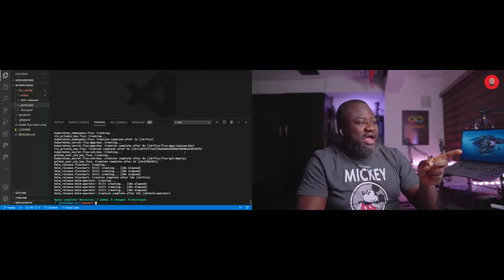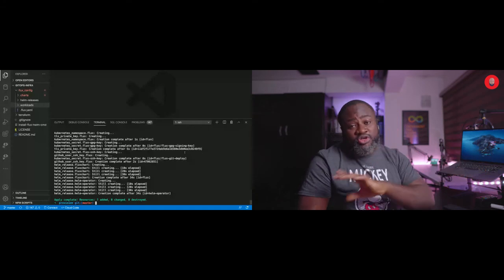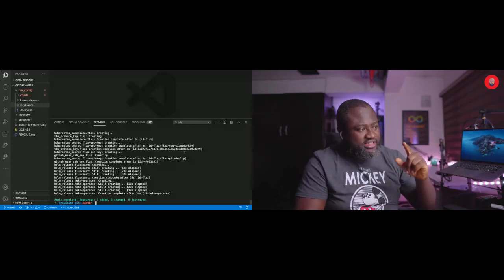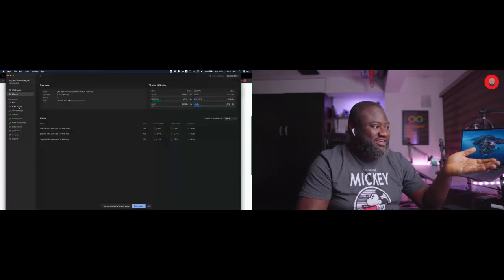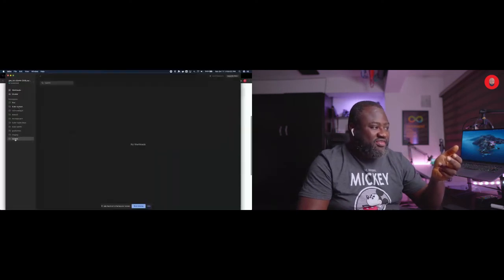So now I'm going to check out our cluster state and see if anything has changed. There we go. As you can see, things are still getting installed. Flux is installed. You can see all the namespaces have been created, staging, production.